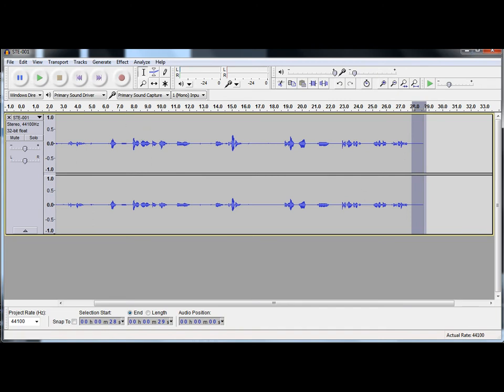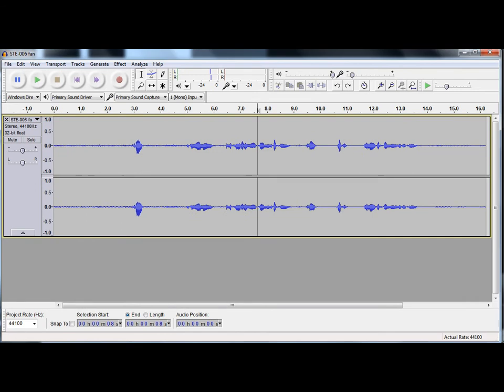But I've done the noise removal. Now, sometimes you'll find that there's more noise than other times. So, for instance, just show you the effect when there's a fan in the background.